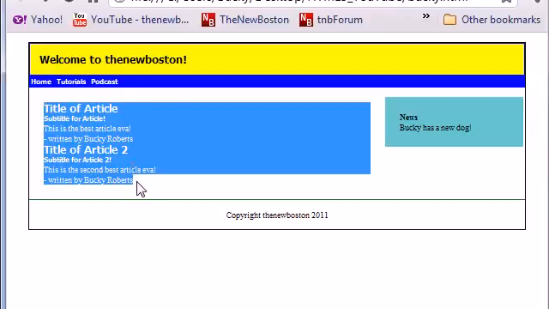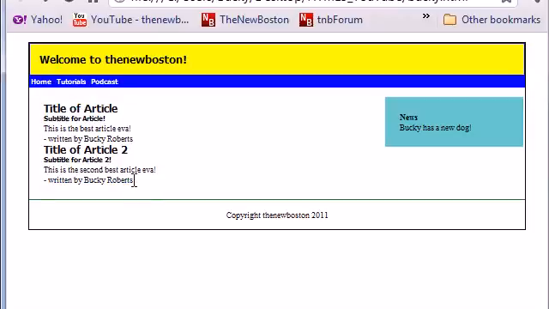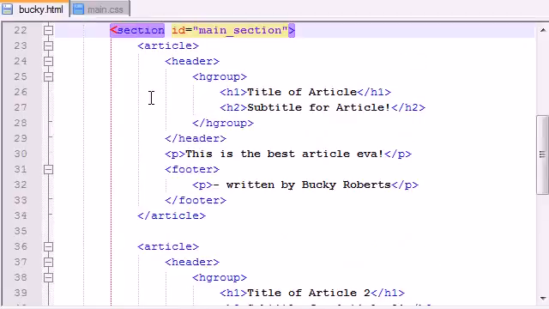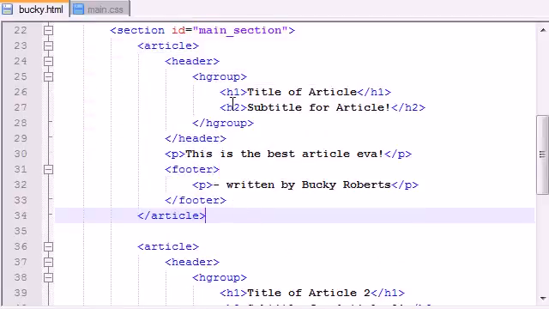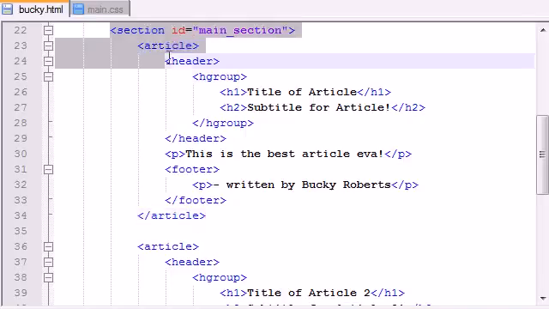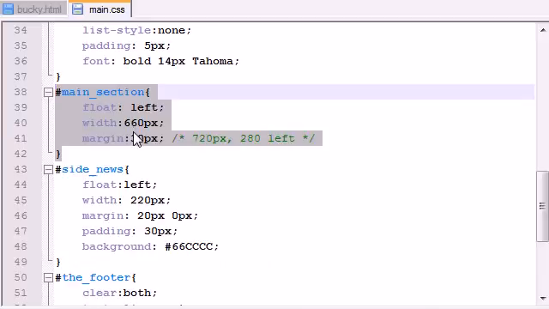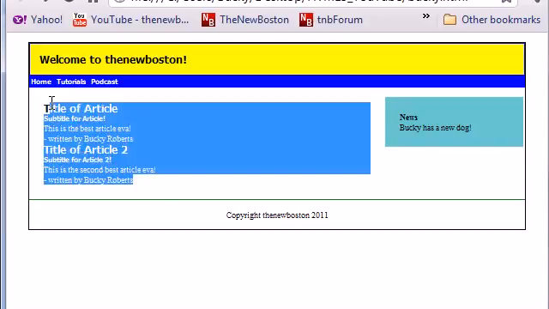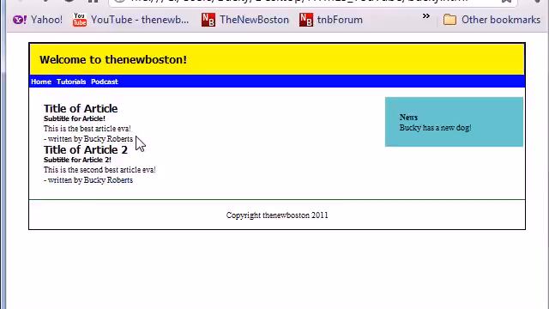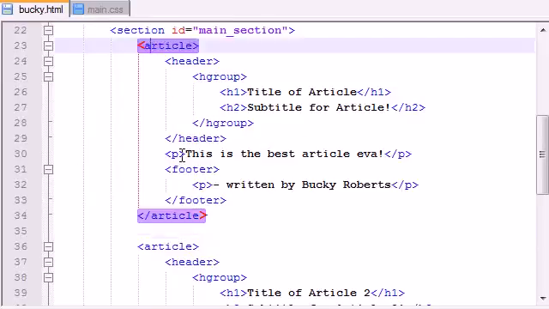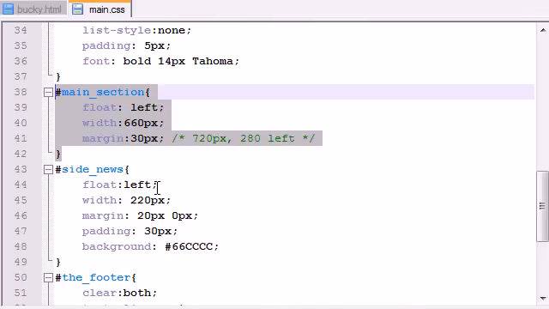So I want to give each of these articles their own border and background and padding. So in order to do that, I need to go ahead and style this right here. I'm not going to be styling the overall section, because whenever we styled the main section, that was pretty much to lay out this entire overall section right here. However, I want to style each individual article. So in order to do that, if we look at our HTML file, we have these individual article tags, so that's where we're going to be styling.